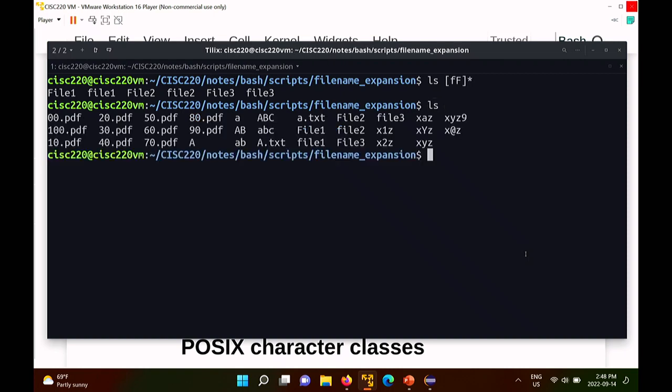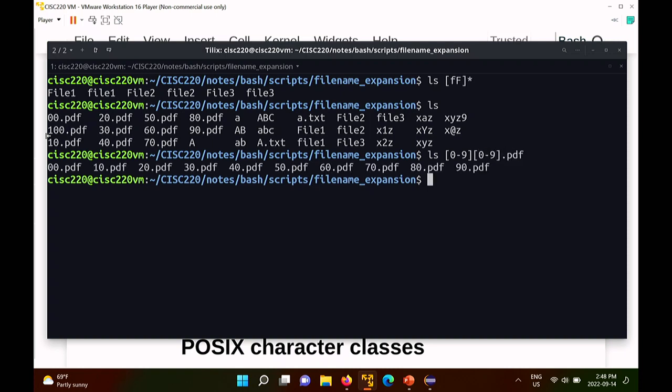Okay, what else do we have in here? So we've got a bunch of PDF files. Some of them have 2 digits in the name, some of them only have 1. So if we try the 0 through 9 trick here, twice, then .pdf, we get those files there. We don't get the 100.pdf because 100 has 3 digits. It doesn't have 2.